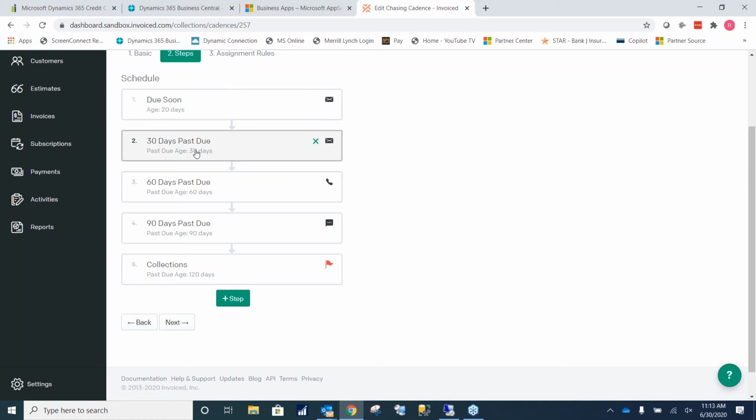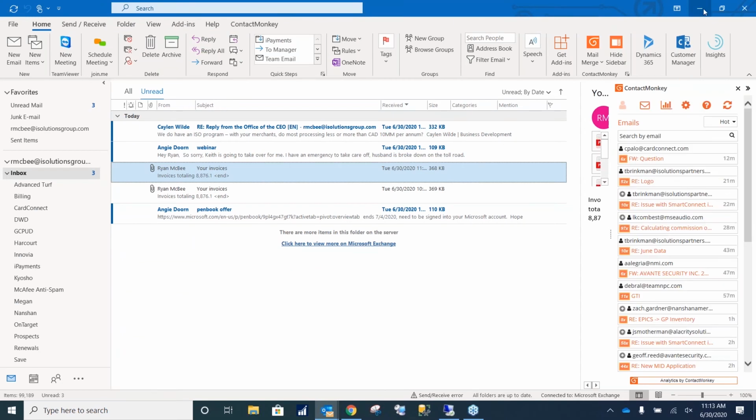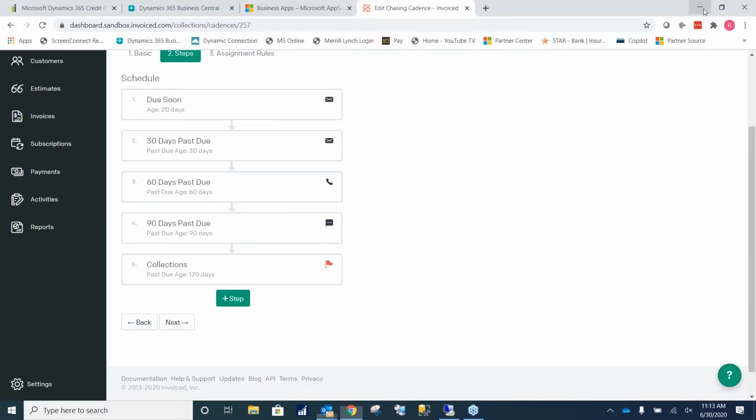And then step two is it's going to send a 30 days past reminder. And then it gets a little more aggressive as time goes on when people don't pay you. And I'd say the second most powerful thing about this tool is it allows customers to pay their own invoices.